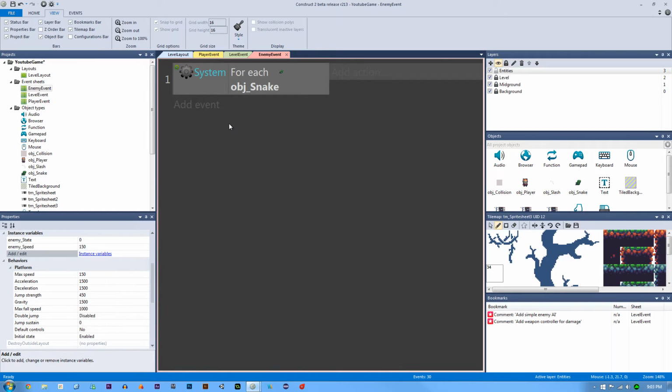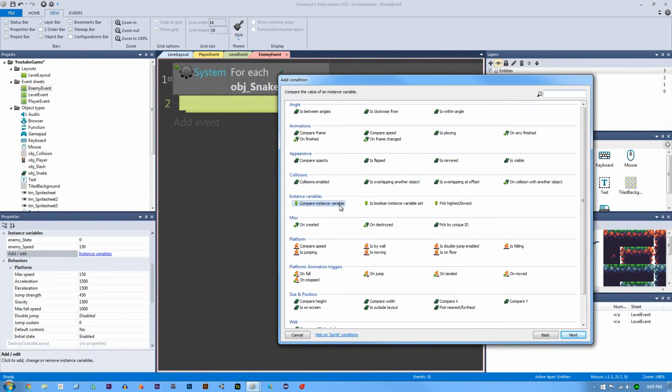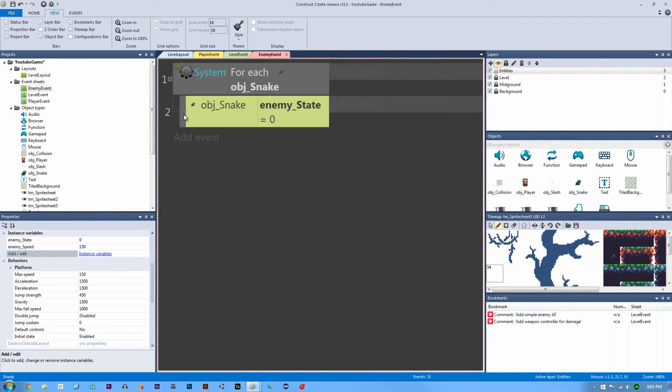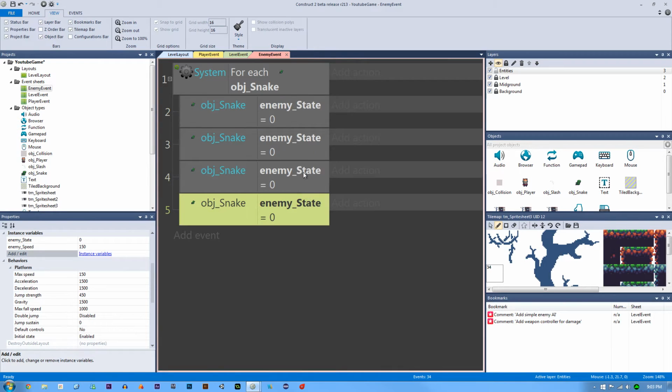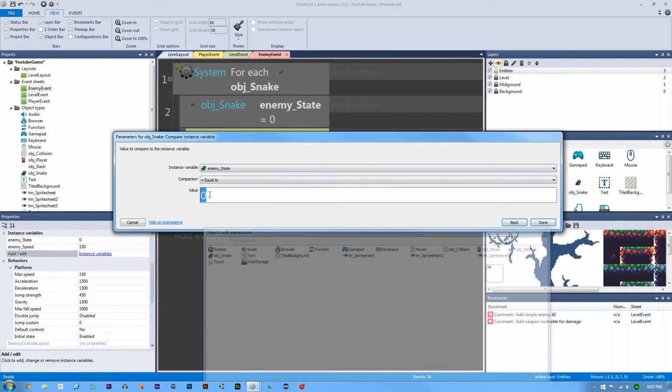Okay. So once we're done with that, we're going to create a sub event. We're going to hit B on the keyboard, and we're going to say object snake, compare instance variable of state, and hit OK. Now we're going to Ctrl+C and Ctrl+V a few times. So we'll have four, and we're going to say the next one is one, the next one is two, and the next one is three.